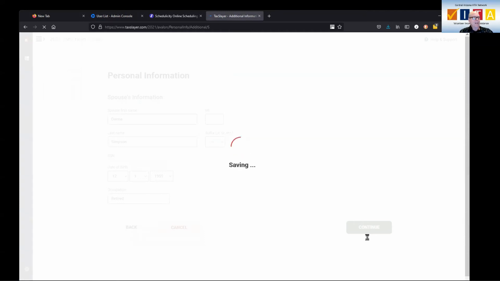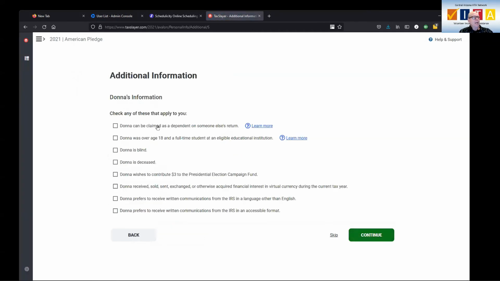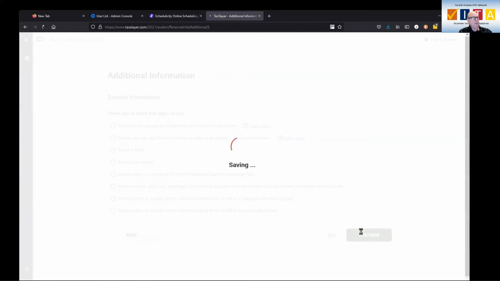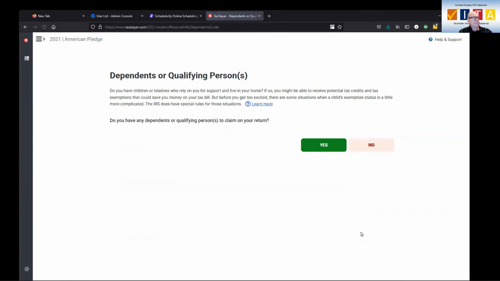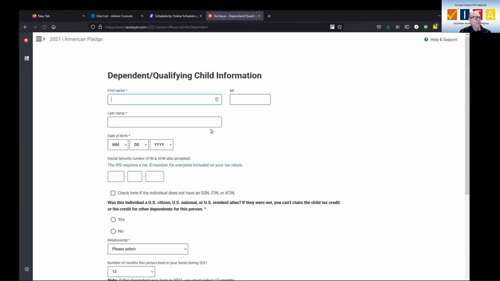Now you put in all of that information. Okay, now it asks again the same kind of questions about Donna, your spouse. None of these are going to apply to her, so I'm going to click on continue. So now it asks if we have any dependents. So I'm going to go ahead and add in a dependent here. I'm going to just say my grandchild lives with me. So I'm going to say, yes, I want to claim a dependent.